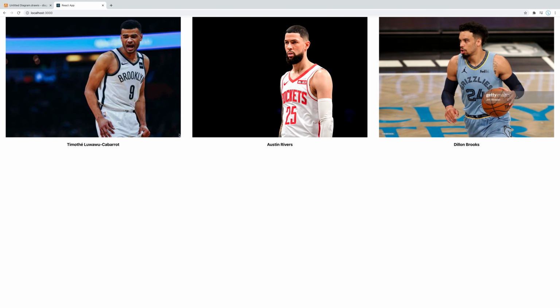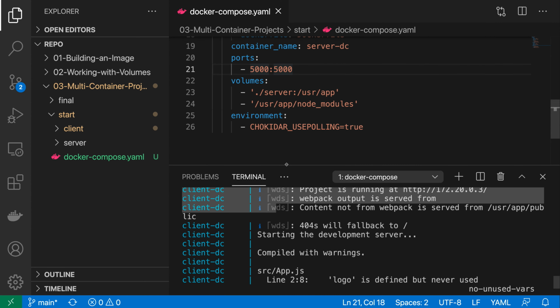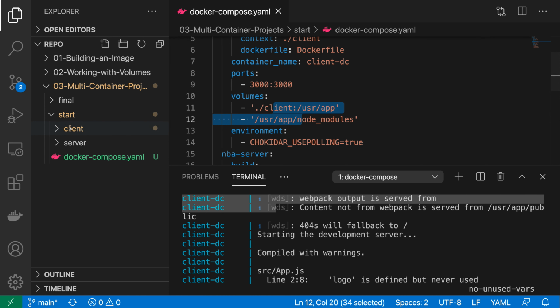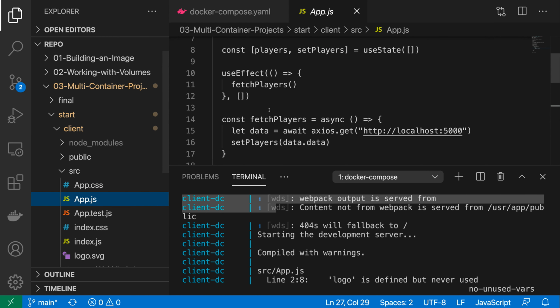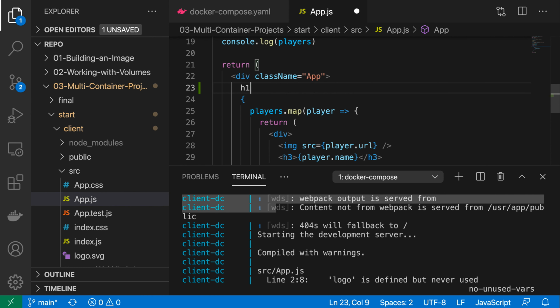Now if we go ahead, we can actually see it right over here. So I went ahead and opened it. We can refresh. So you can see that both our client and our server are running really well inside of the container. And because we specified all of the volumes, we can go right ahead. Let's go to the client and make a quick change. Instead of just having the bodies, let's have a quick title. Let's say H1, best NBA players of all time. And then we can save that.